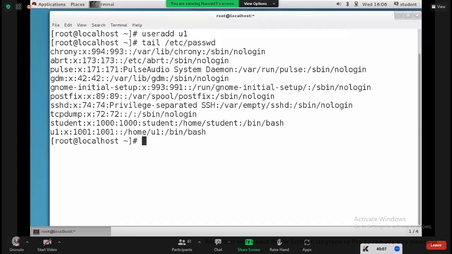So the u1 user got created. u1 is the username, x indicates password properties, 1001 is the UID, 1001 the GID, a blank comments field that doesn't have anything, then home directory and shell.